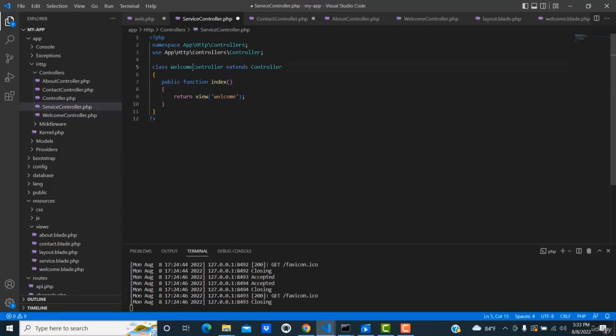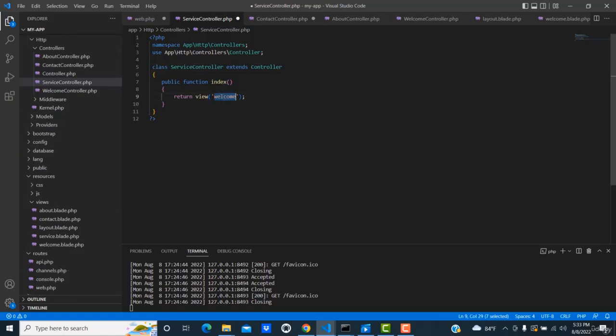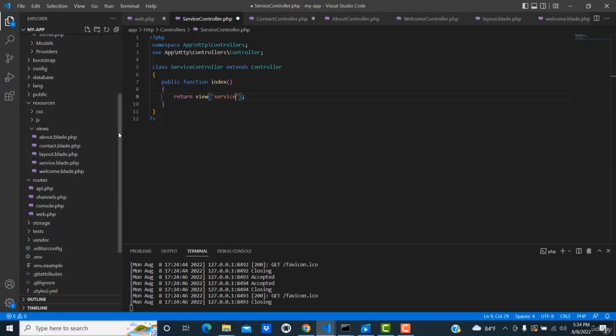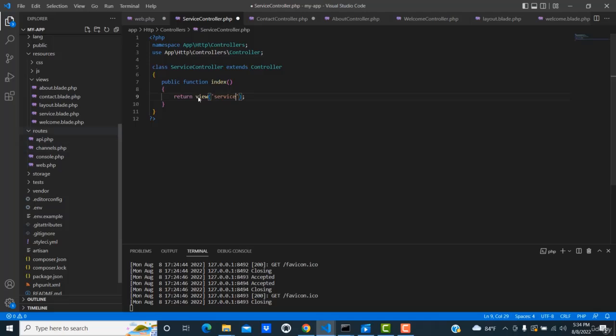Here only this thing we have to change, the name. What's the name? Service controller, service controller. Here is the index action method. So what is the view it will return? Service. So we will type service. Very simple.